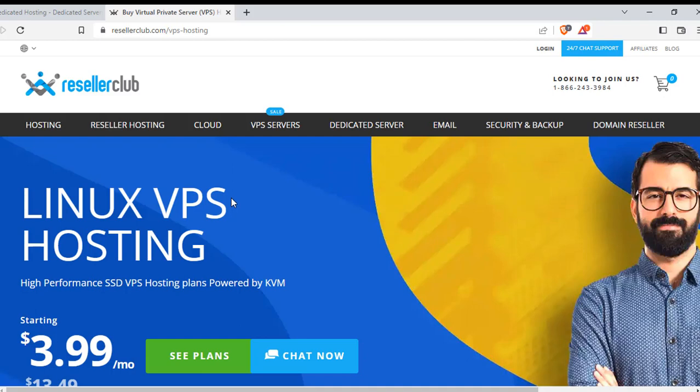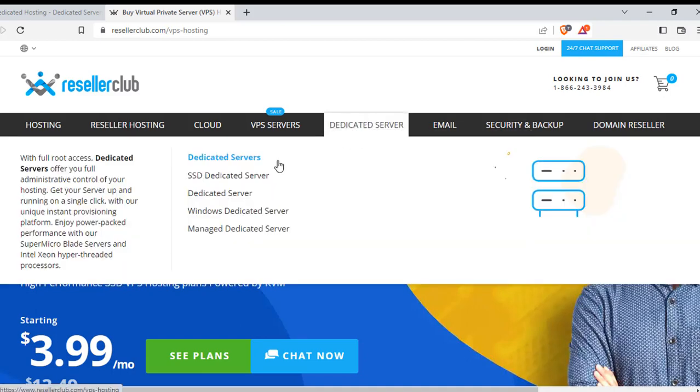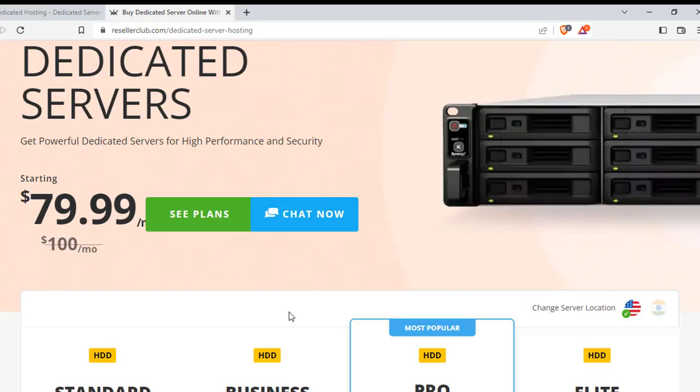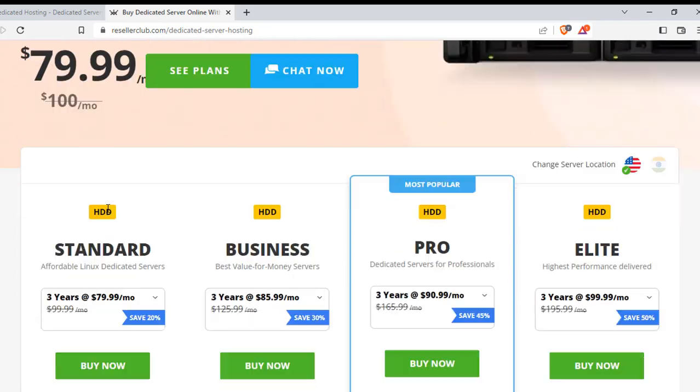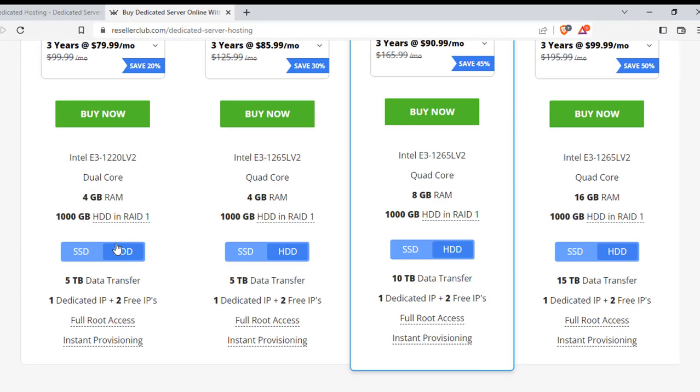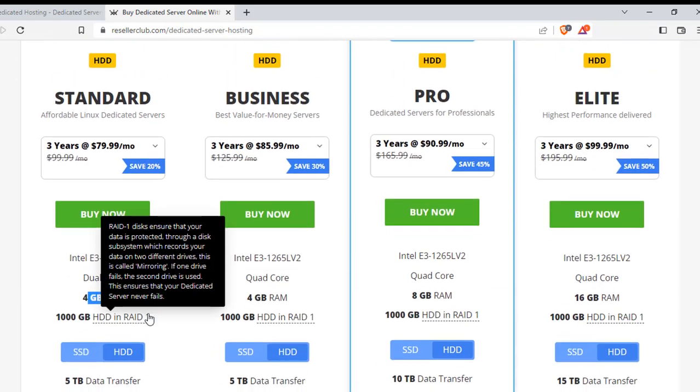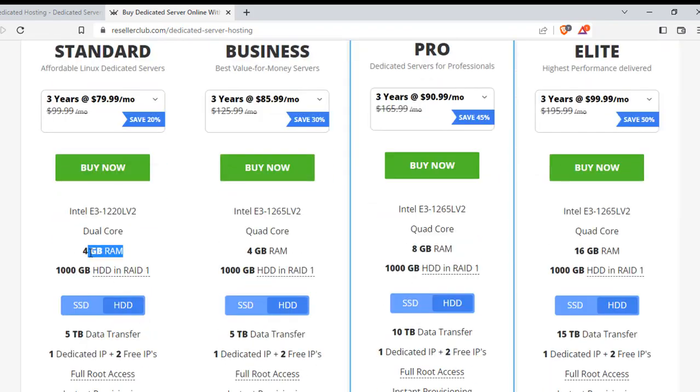Now for VPSs, like I said, they are a little bit more expensive than shared hosting. But let's look at dedicated servers here, and you would see that usually they are a little bit more expensive. You can see the dedicated server here is starting at around $80 per month, and that's just for 4 gig RAM. And if you're going to get a dedicated server for your web hosting business, you don't want 4 gig RAM. You probably want something like 32 gig RAM or 64 gig RAM if you are going to get a dedicated server for your hosting environment.